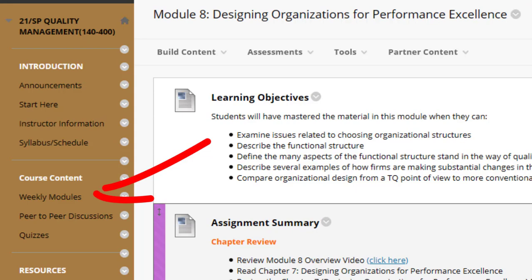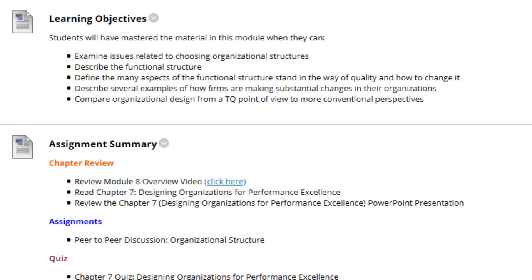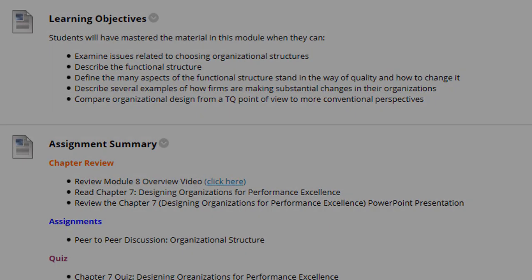Click on the Weekly Modules Content area to begin. Next, select Module 8 Designing Organizations for Performance Excellence folder. As always, we begin with the learning objectives.